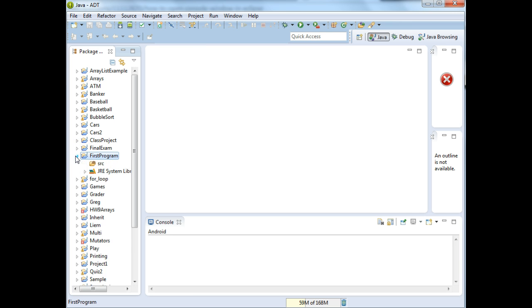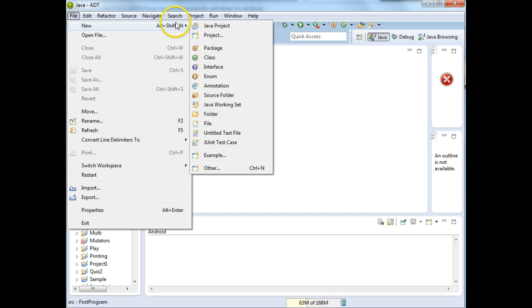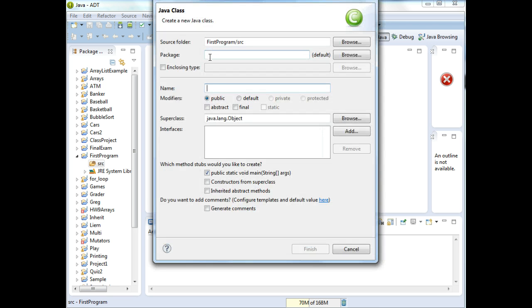I can maximize that, and I have a folder for the source and a folder for the JRE library. Currently in source, we have no programs associated with this project. After creating your Java project, you need to create Java programs. We call these classes. So with that folder selected, I can say File, New, Class. It prompts you for the name.